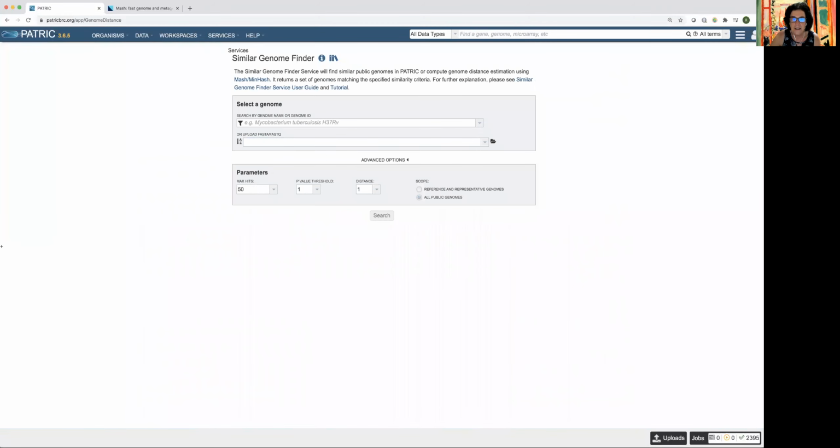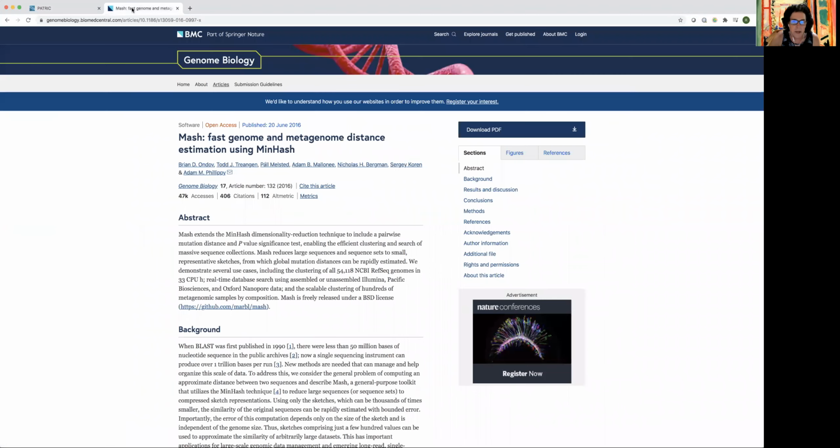So this is the landing page for that service. Similar Genome Finder uses MASH min-hash. MASH reduces large sequences and sequence data sets to small representative sketches from which global mutation distances can be rapidly estimated. It's based on this paper that describes it, and if you have any questions about it, you should look here and read up on it.